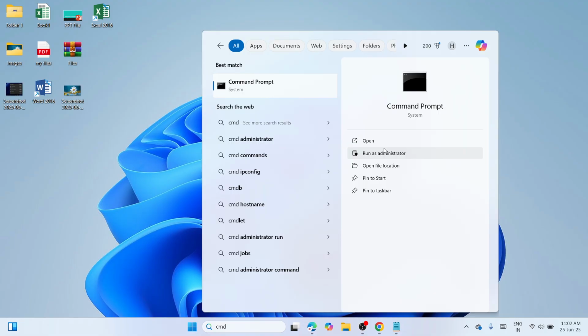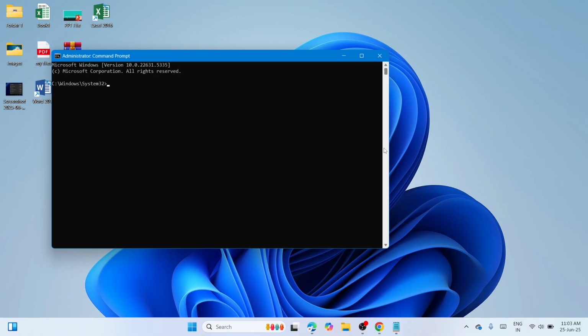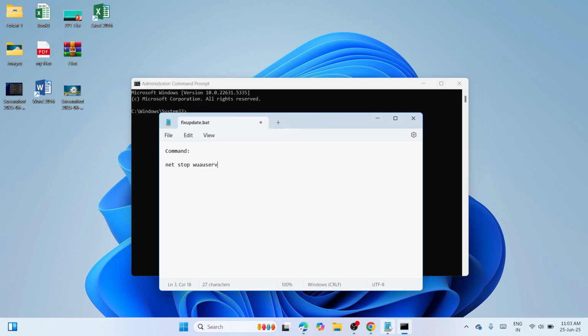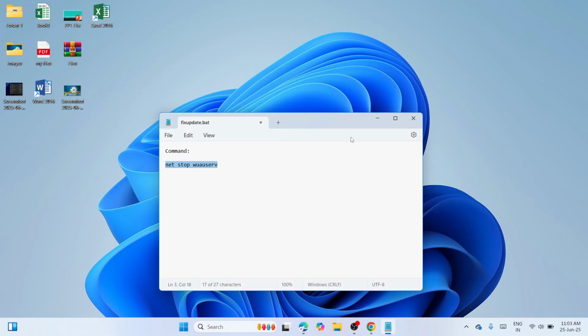If User Account Control asks you, click on Yes so that you can continue running this window. And the moment you have opened the Command Prompt as an administrator, you need to first copy the command that I have given in the YouTube description. This command will help you to stop the Windows Update service, which is this one. Copy, Control C, and then make a right click to paste it here. Press the Enter key on your keyboard.